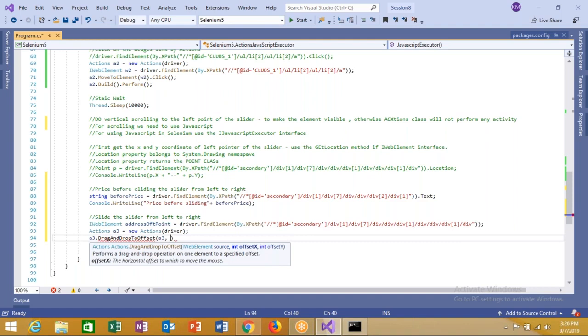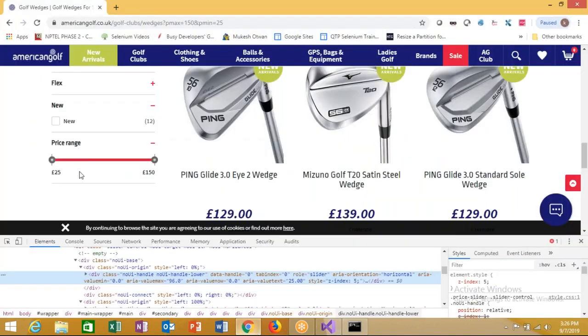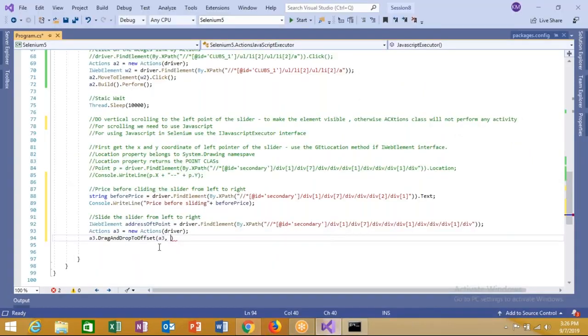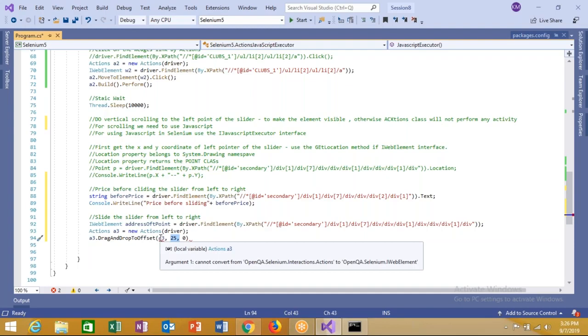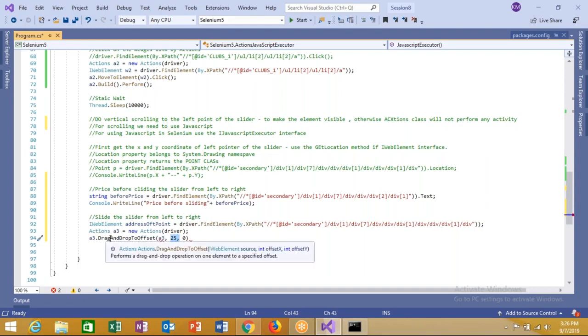And as you are seeing, I will drag in the x-axis. I'm not dragging in the y-axis. The y-axis will be 0. But x-axis, let's say, I want to drag by 25 points, pixel area, and y-axis is 0, and this is by the pixel area. So A3 dragAndDropBy the offset.